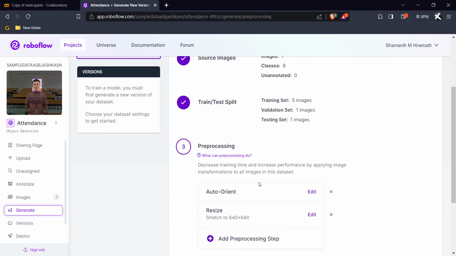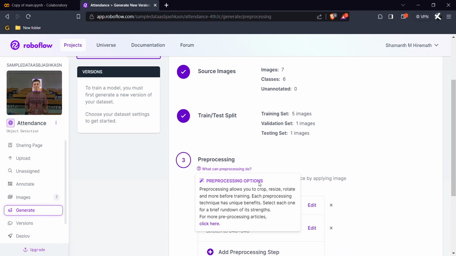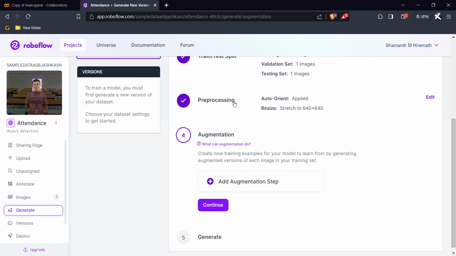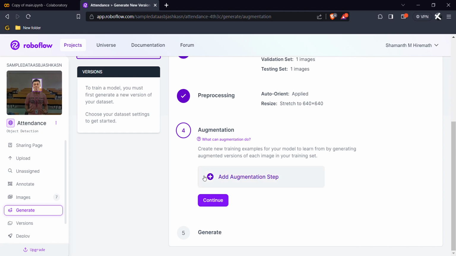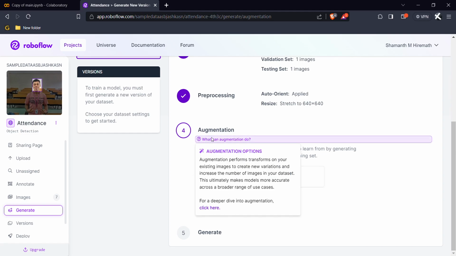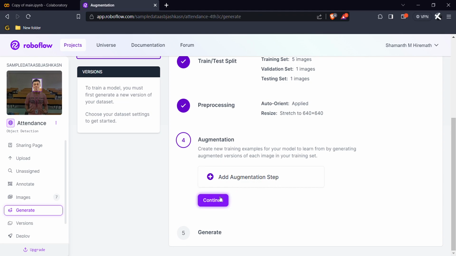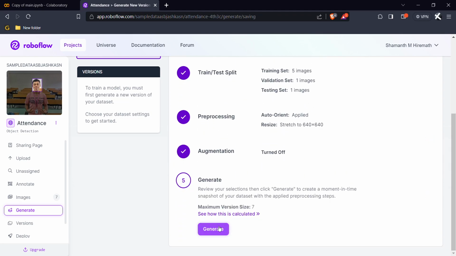What is this generating new version gonna do? I'm gonna explain it in the further part of the video. This is the pre-processing part. You can auto orient them and change or edit the resolution and make any resizes. Since we have set the model in 640 by 640 dimension, I'm not gonna alter any changes, so I'm gonna click on proceed, and this is the augmentation part. Augmentation is basically the rotation, changes in the color, so I don't want any of that, and hit on generate.